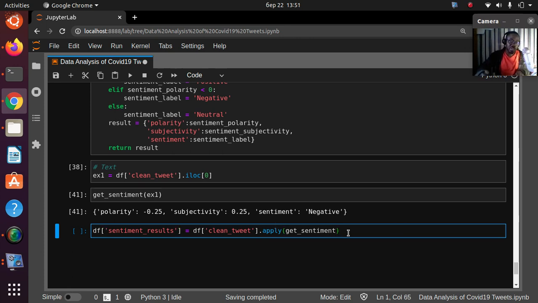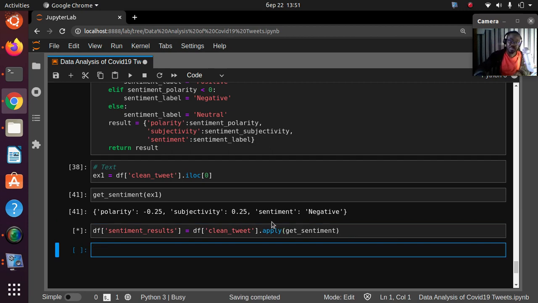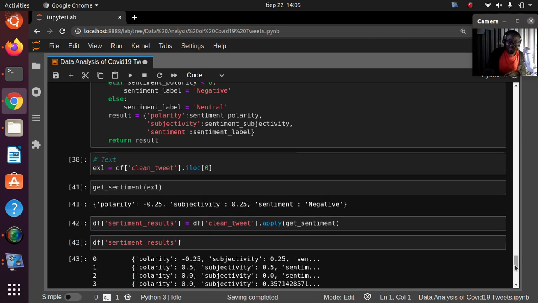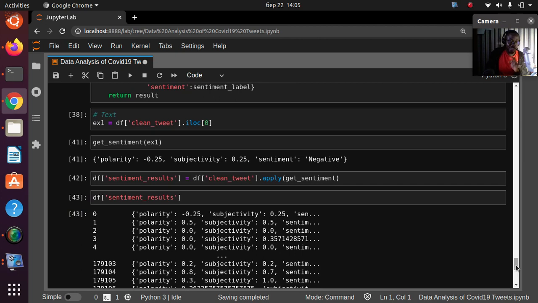So let's run it anyway. It's going to take some time, but let's run it. Okay, so it has finished. So let's see what we have so far. If I go back and check out the sentiment result, you can see that now it has given us a dictionary, right? Which is very cool.